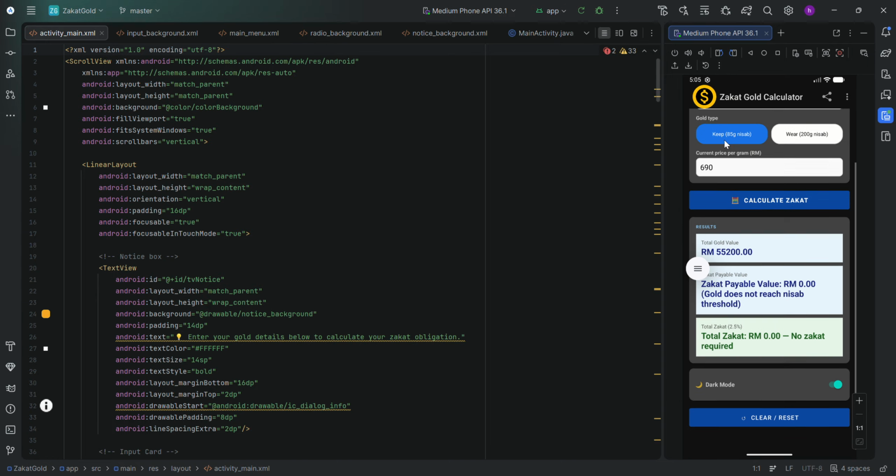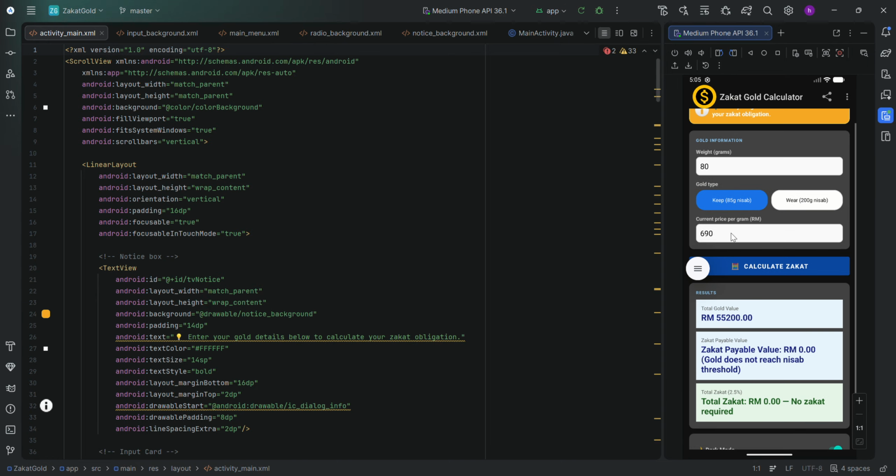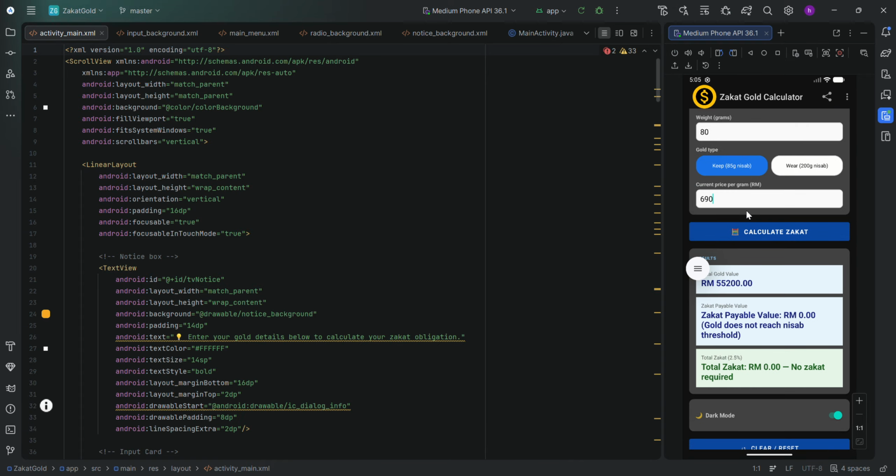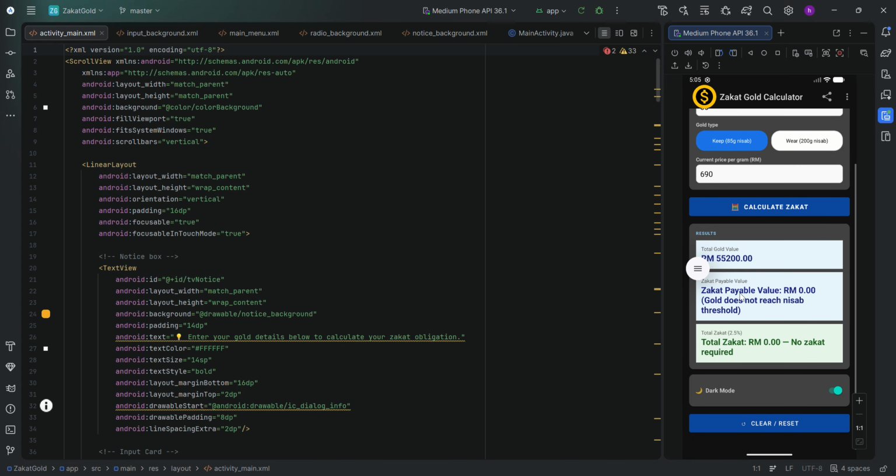So if users have less than the nisab weight and the gold type is keep, they do not need to pay zakat.